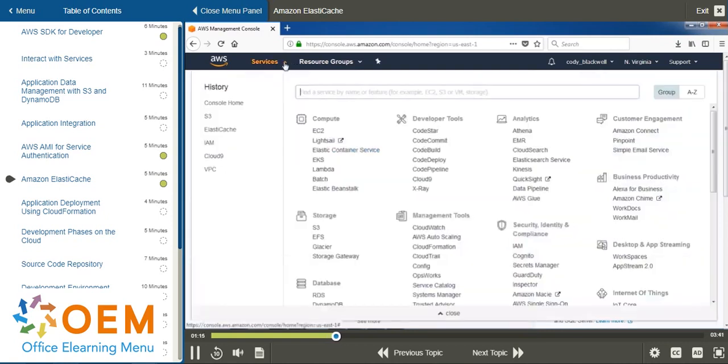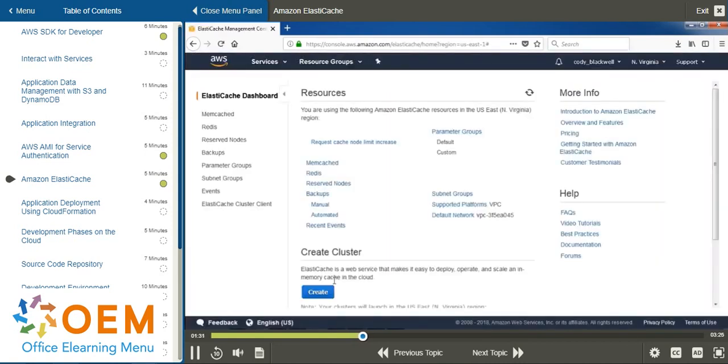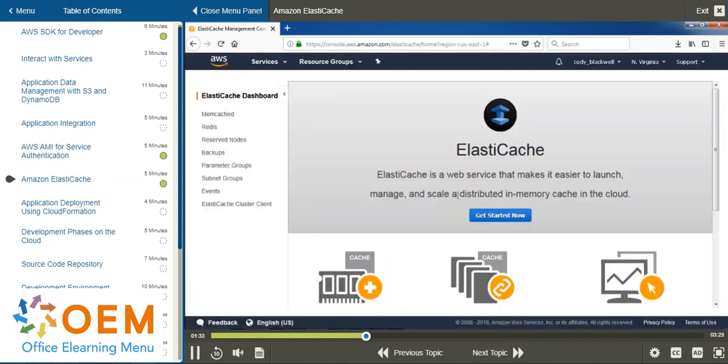Once you click on Sign in, it will take you to the dashboard where you will get a tab called Services. You'll click on the tab and quickly search for Elastic Cache. You need to go to the database group and select Elastic Cache from there. After selecting Elastic Cache, you have to click on it. Once you click on it, it will launch the Elastic Cache page.